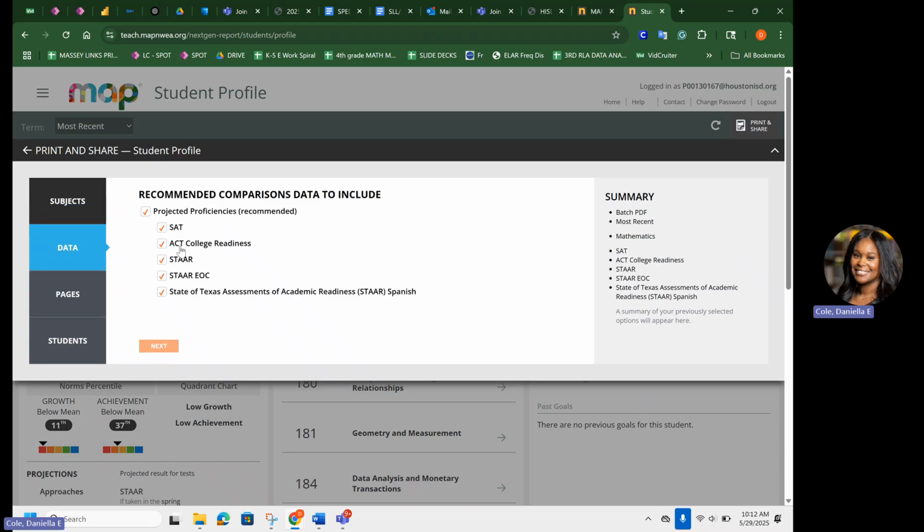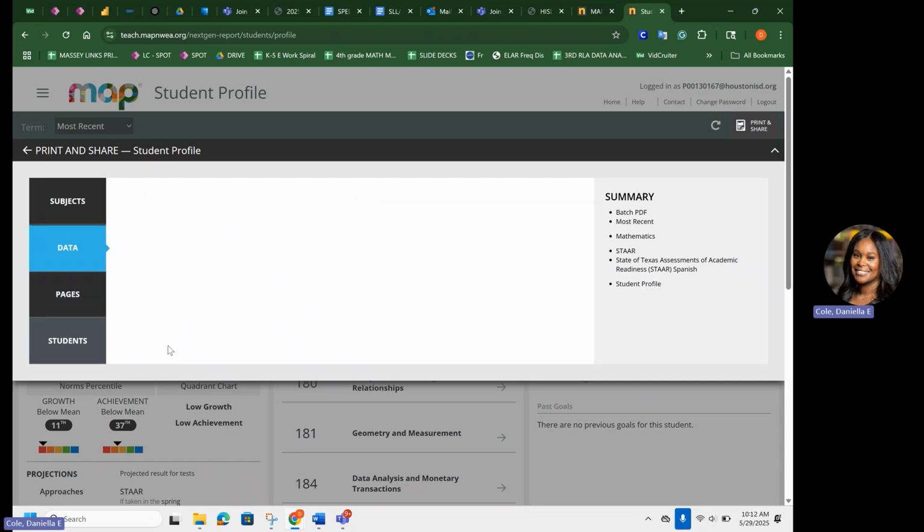When I come here, I do want to know what the student is projected to do for next school year. So I'm going to deselect SAT, ACT, and start EOC. I do want to keep, again, if these are students who receive instruction in Spanish, what their projected proficiencies are for STAR and for STAR Spanish. So I'm going to leave those two checks. That's everyone from second upward. You want to include your STAR proficiencies in there.